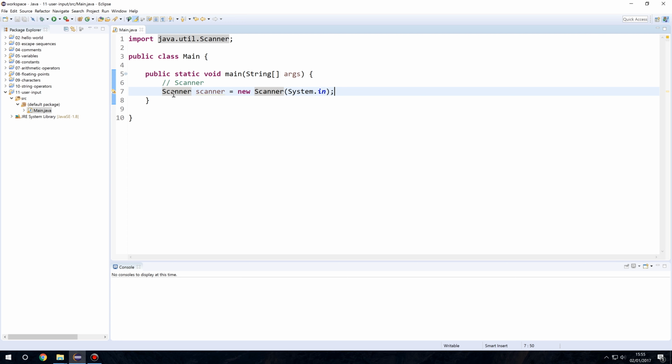Now you might think that this scanner looks like a variable, and you are kind of right, because if you hover over here, it does say the value of local variable scanner is not used. But it's not technically a variable, and that is something I'm going to have to explain quite far into the future, so just hang on here with me for the time being.